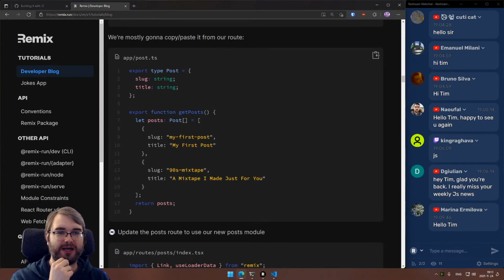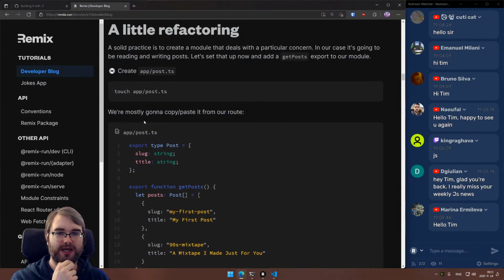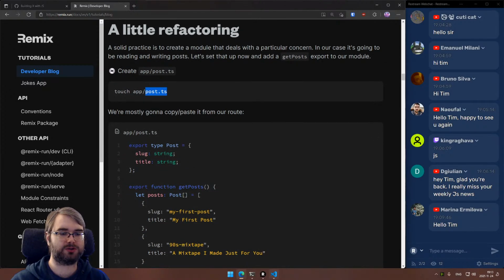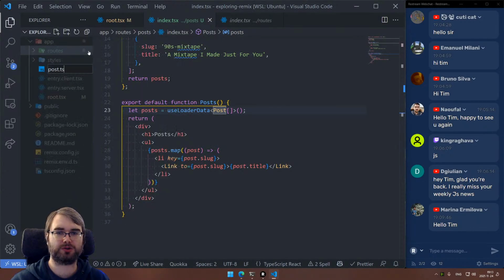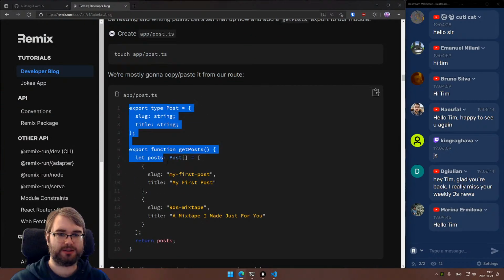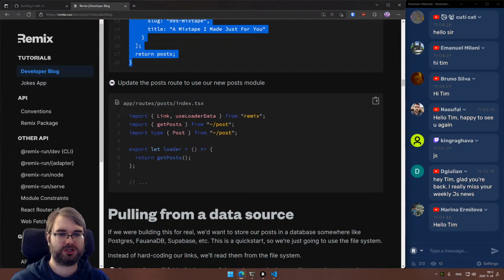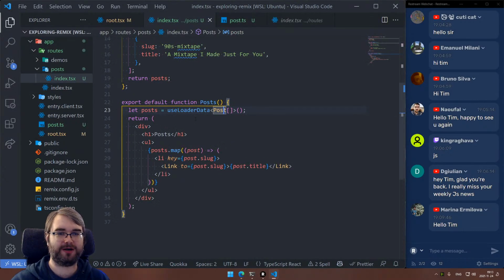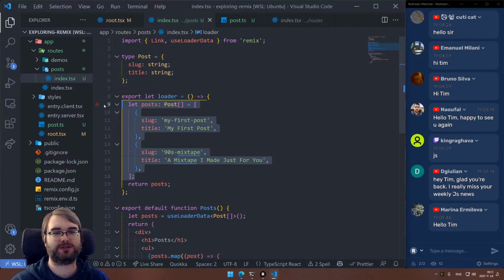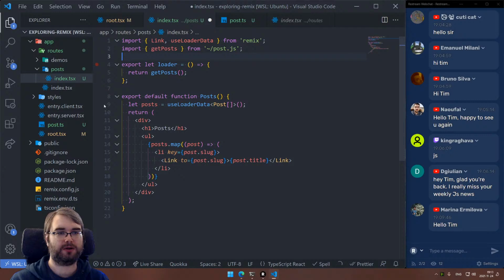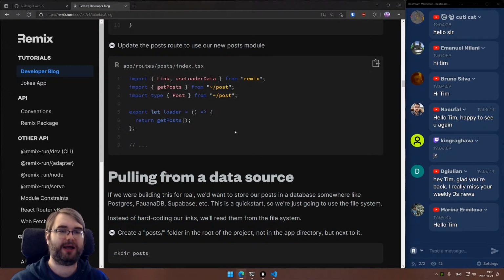Okay, so here is where it gets interesting, right? So what is this app post TS? Okay, so let's see. It's to create a module that deals with the particular concern. So we create an app and we create a module called post TS, right? This module is going to have this bit. So this is essentially our function that gets posts, and there's our type definition here. Okay. So in this case, instead of getting the posts ourselves, we just do get posts, right? Okay, cool. And then we need to import the posts. There we go. Right. Okay.